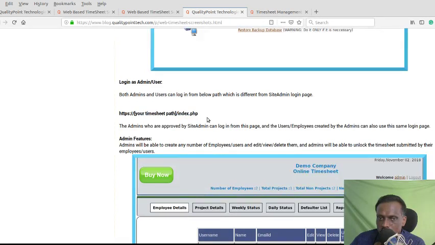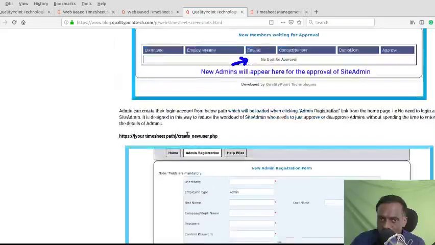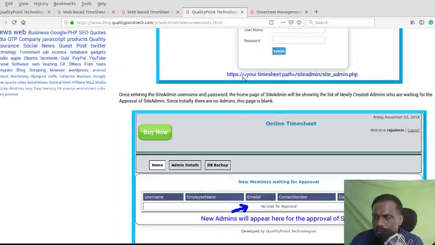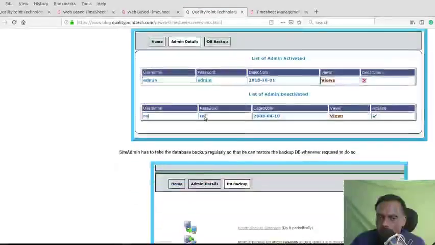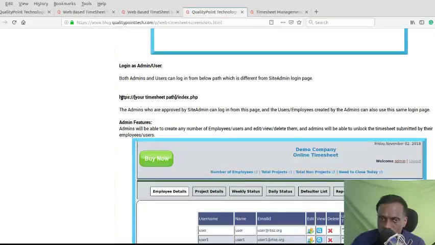This is actually the currently usable page. That means your site, the timesheet application installation path, and then index.php. Previously the site admin was available in this path under the site admin folder. It is for one-time use only. Once after approving the admin, every time you have to use this particular path. From there you can log in as admin, and you can log in as employee.